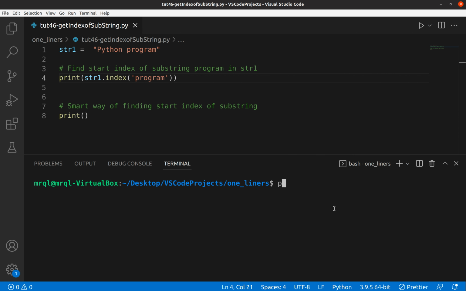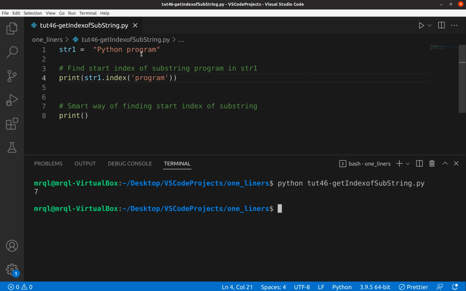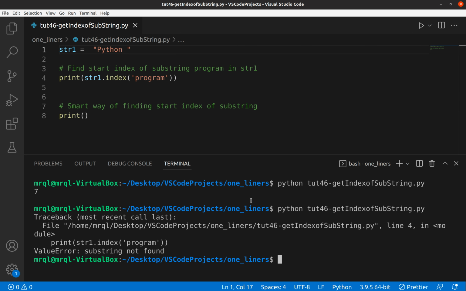I'm going to use python and the file name is 246. Enter. Here you can see it has given me the index 7. Say we don't have "program" in this string. In that case, let's see how the code behaves. Here you can see it has given me a "substring not found" ValueError.